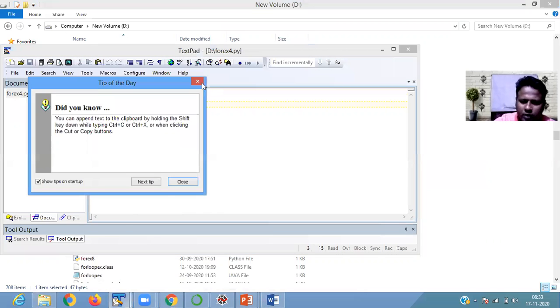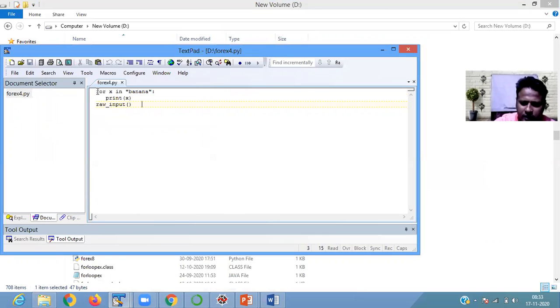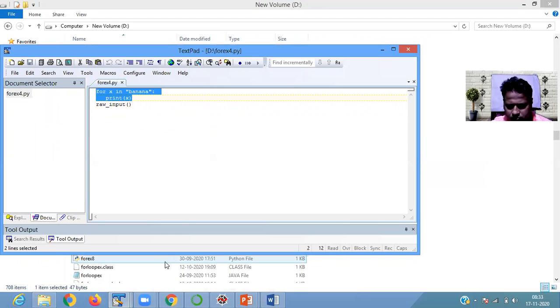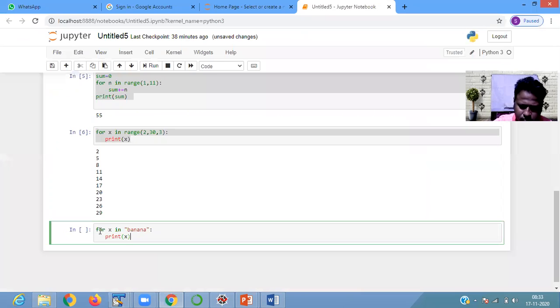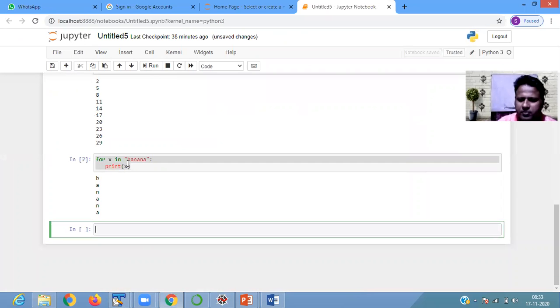Then, from a word we retrieve all the characters. So for x in banana, it shows B, then A, N, A, N, A. That is showing that part.